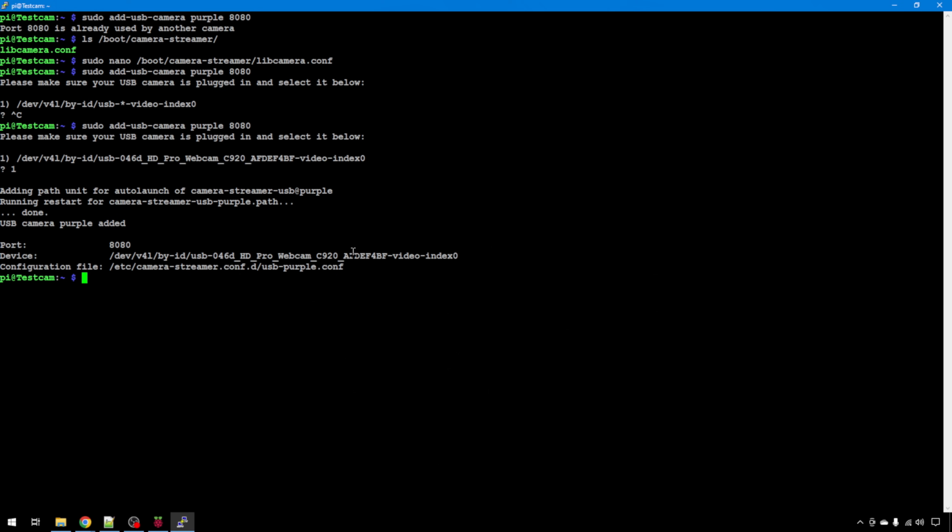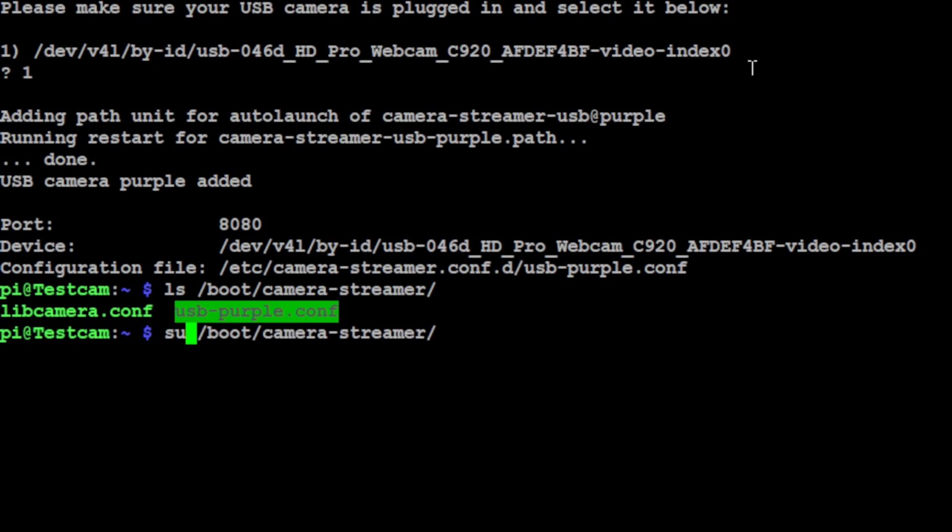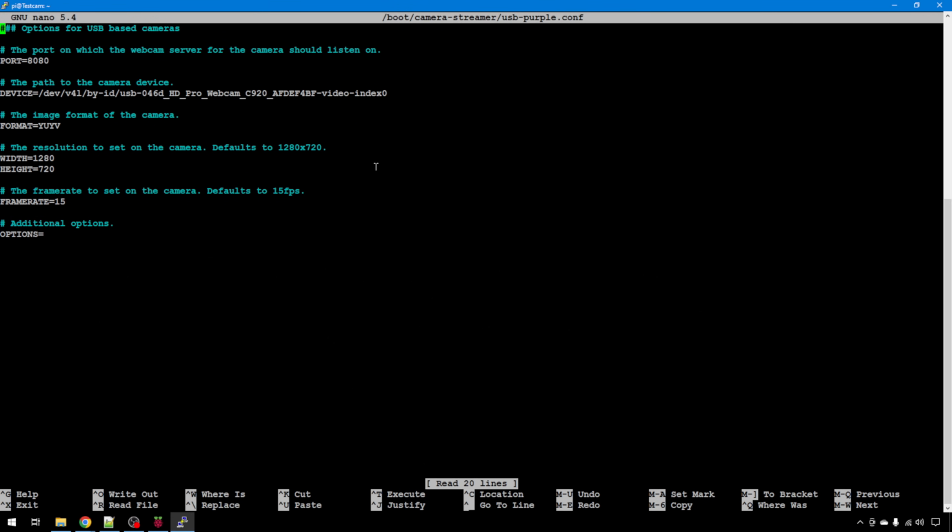It built it, it spilled out where it put it. We should be good to go. And if you take a look in that boot camera streamer directory one more time with the ls command, there is your purple configuration. And if you need to make updates to the config, you can just do it right in there. You can just do a sudo nano to edit that file. And there's all the options. You can add more if you wish.